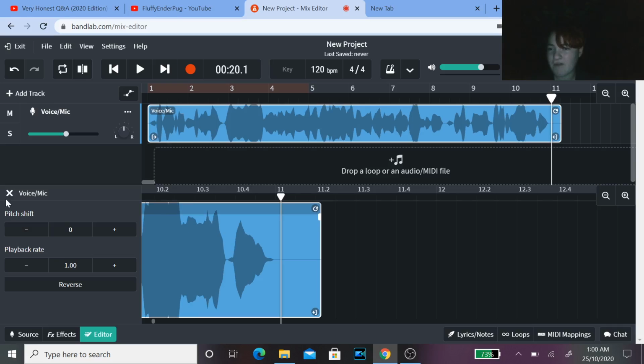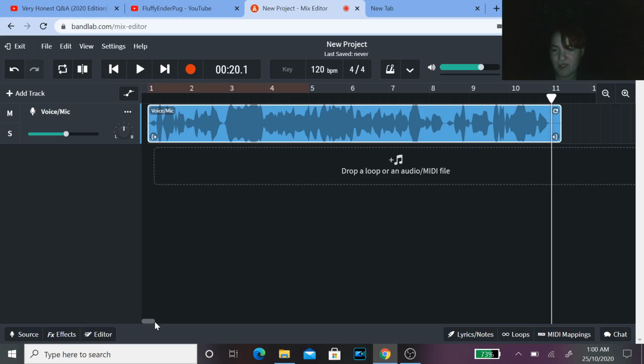And then if we put it back down, you can also do the same thing, but pitching your voice down, which hopefully should load.